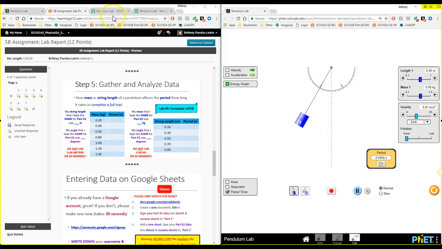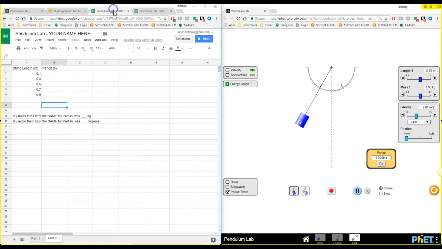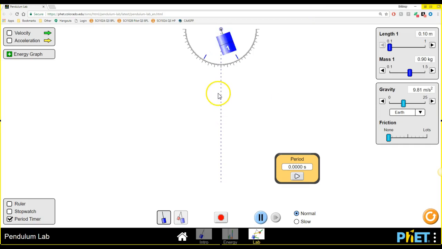Now the thing I'm going to be changing is the length. We're going to start out with a length of 0.1. So I'm going up here to where it says length and sliding it over to 0.1. Smiley faces if you understand what I did, confusion faces if you don't. Again, I chose a mass, and I'm going to keep that mass the same.